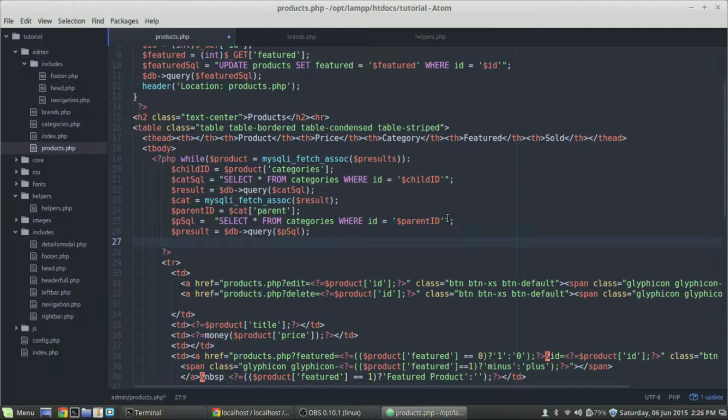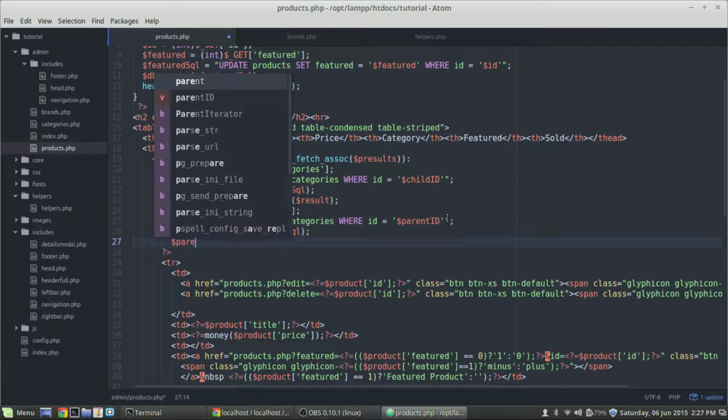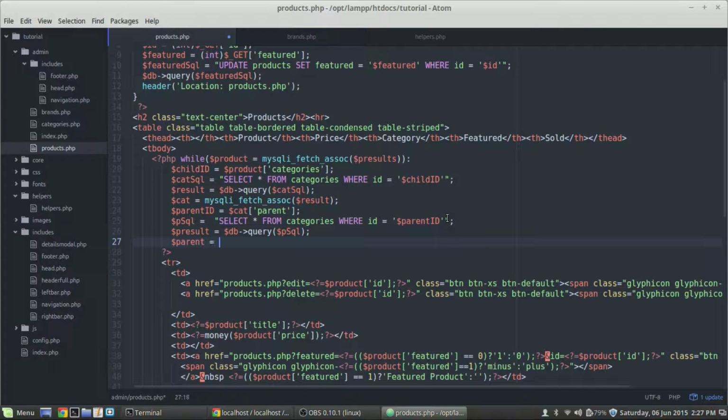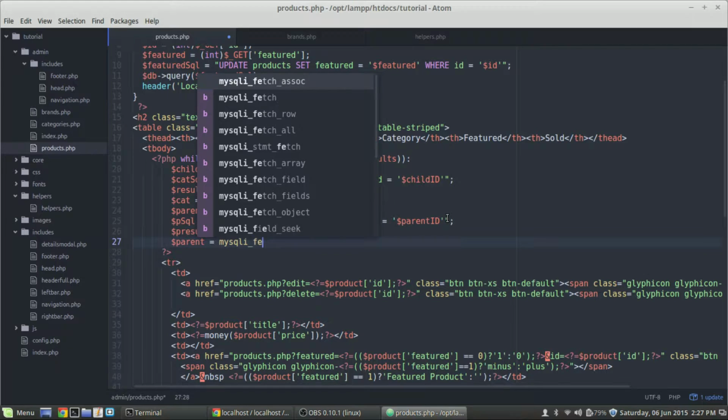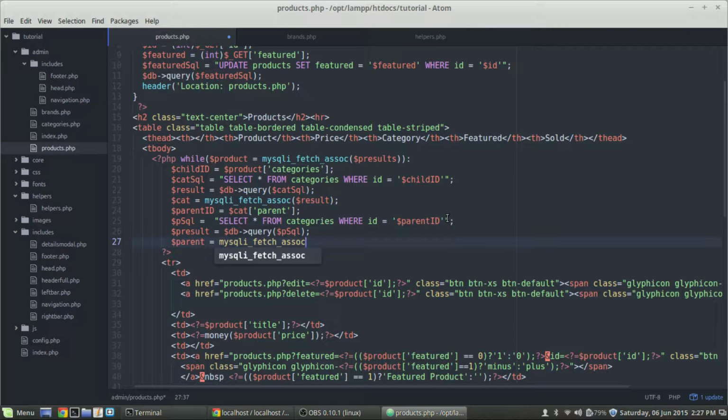Okay, and then what we can say is parent is equal to mysqli_fetch_assoc, and we could pass in the pResult. So now we have cat and we have parent as associative arrays of the IDs.